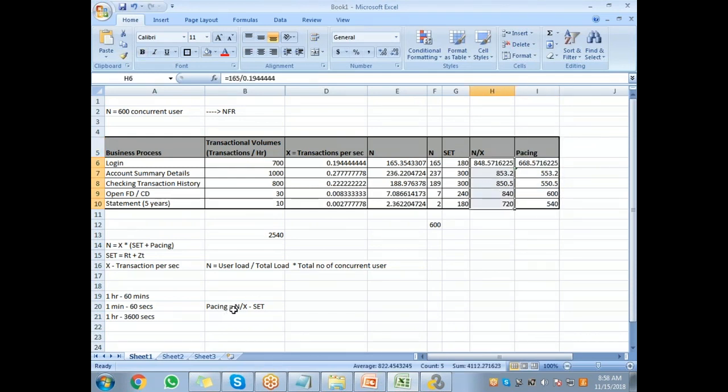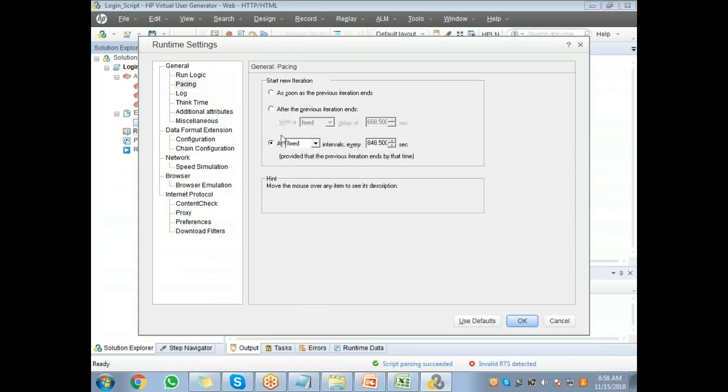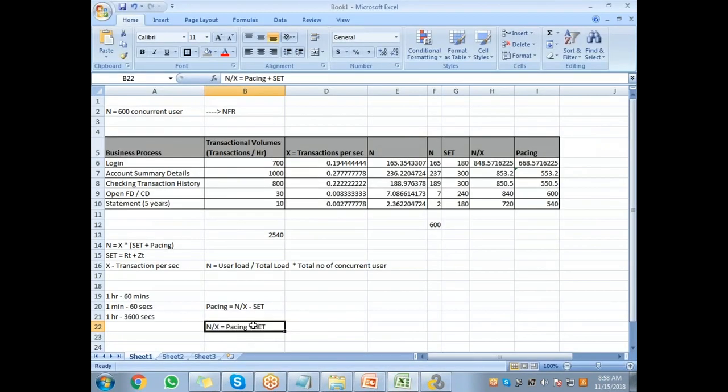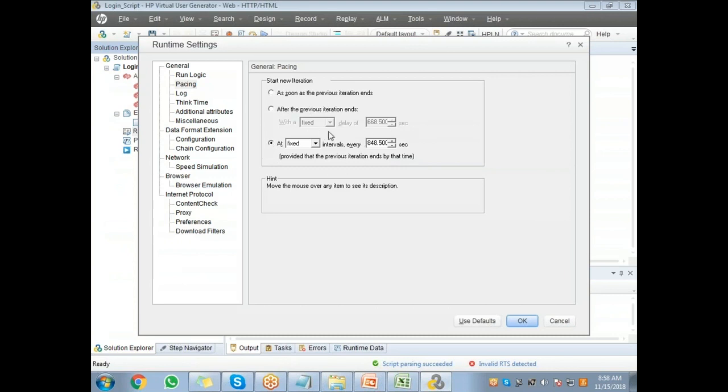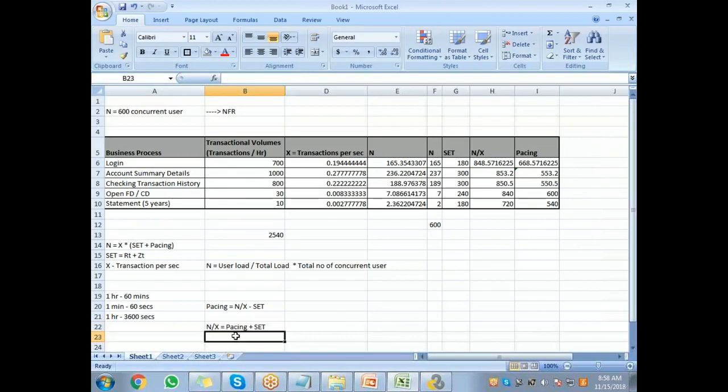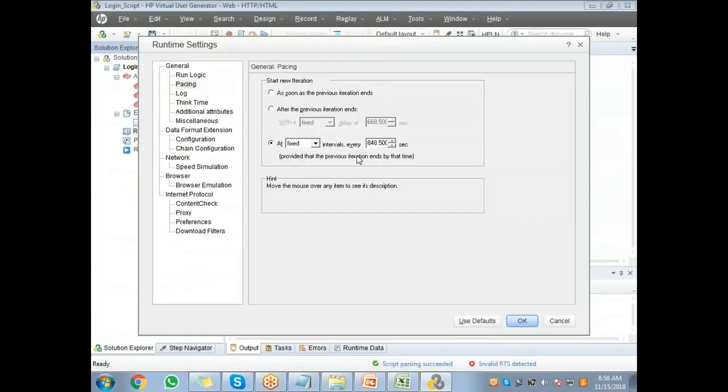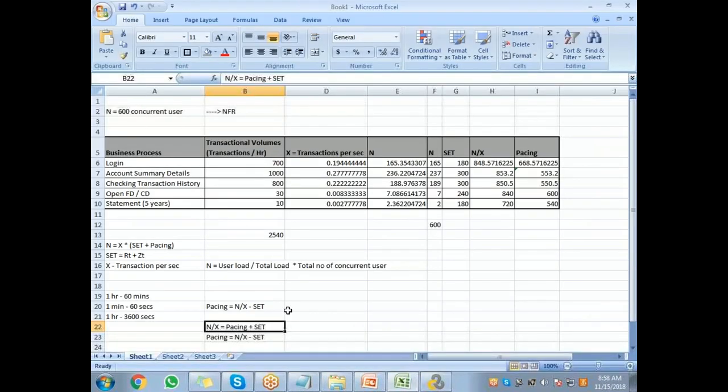What is N divided by X, guys? This is pacing plus script execution time. Pacing plus script execution time is N divided by X. This option is just pacing. So the third option is pacing plus script execution time, which is this number.